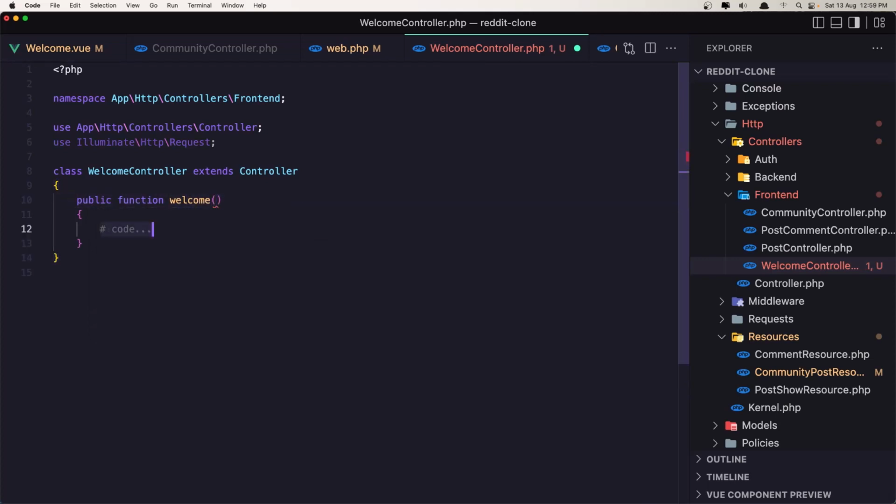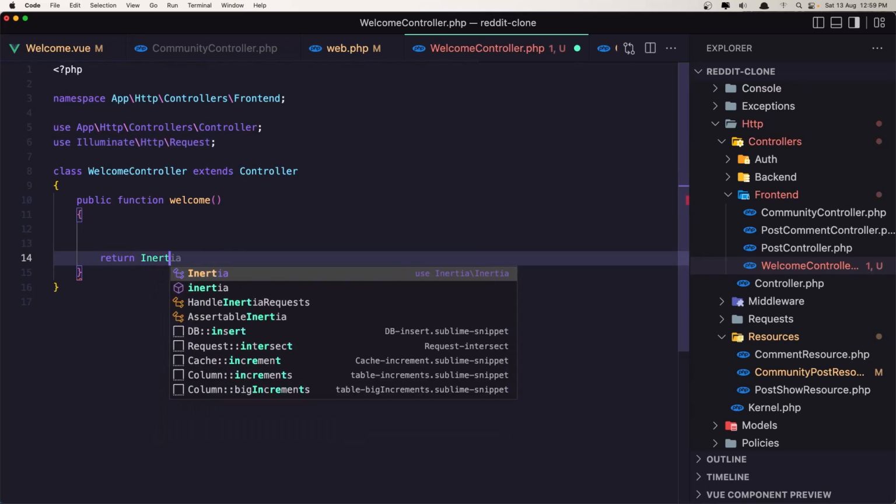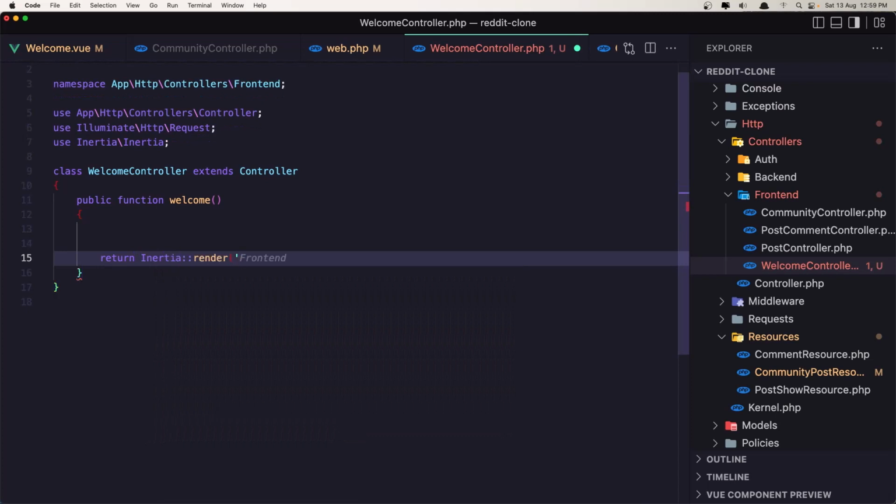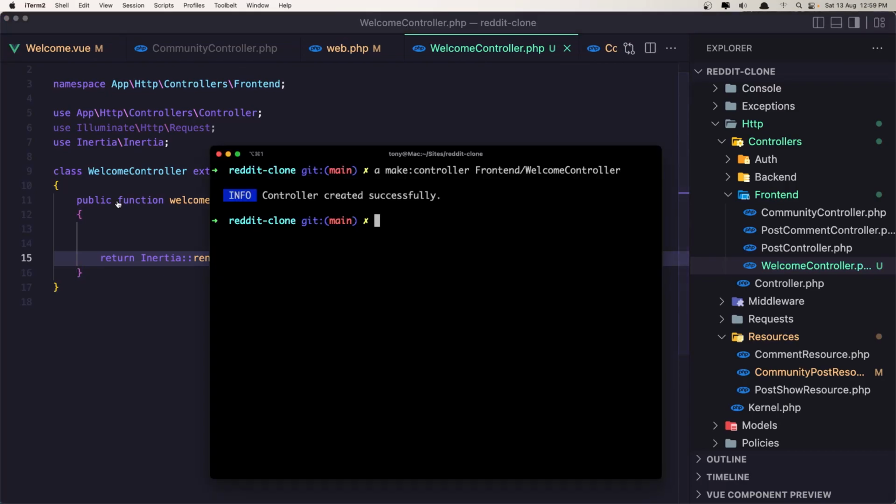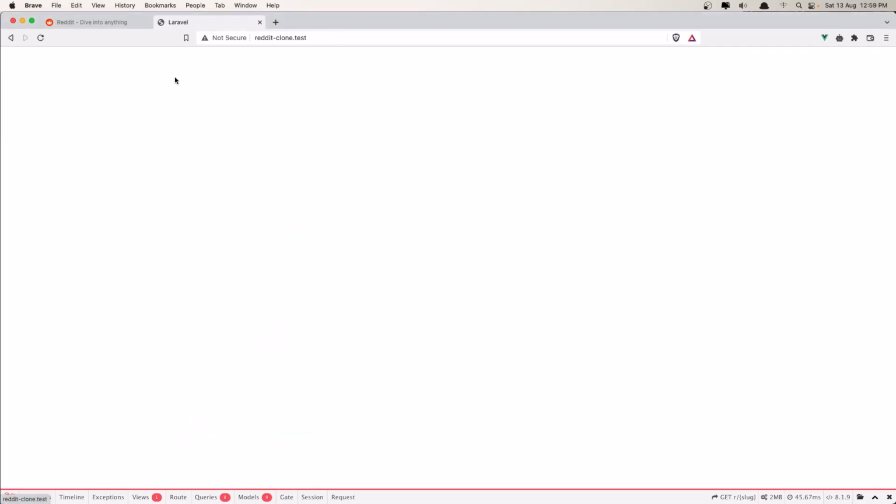Welcome like this. And here now we need the posts and the communities. And just let's return inertia render the welcome page. Okay. Now let's go, and if I click here, yeah, we have a blank page. Good. Inspect elements.